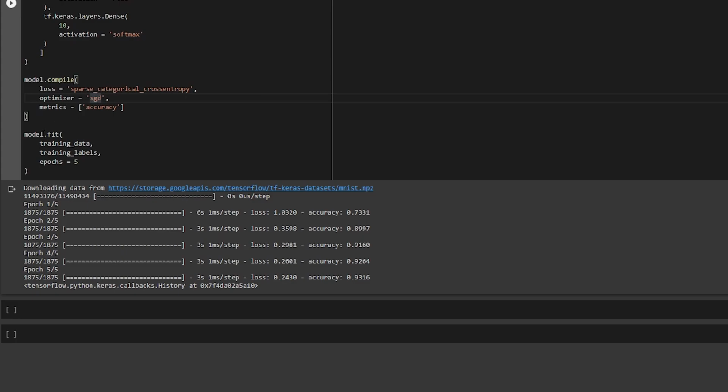After that, I'll be fitting my model where I'm feeding it my training data and training labels, that is my X train and Y train, and epochs is equal to 5. An epoch is basically an entire process of forward propagation and backward propagation. So I'm repeating that 5 times, and the accuracy that we get is around 93%. So these were the things that we covered in the last video, but in this tutorial, I want to give you some techniques with which you can try to improve the accuracy of this neural network.